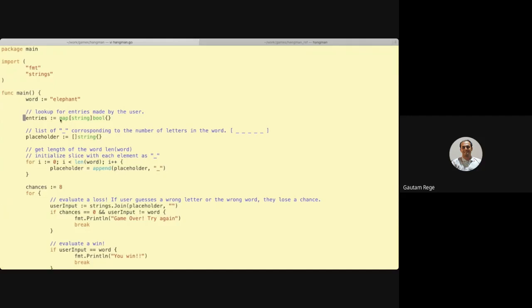We decided that entries will be a lookup. Entries holds all the input values entered by any of the users while playing the game of Hangman. A placeholder is what we saw as the bracket with an underscore replacement. We initialized the placeholder as a slice of strings, and then we initialized each of the placeholders with an underscore.